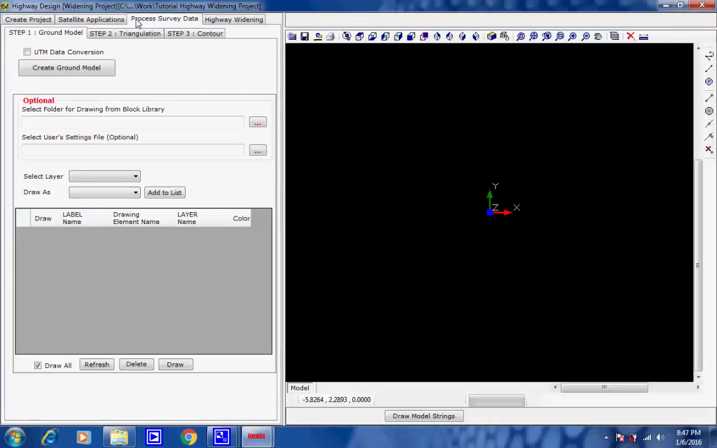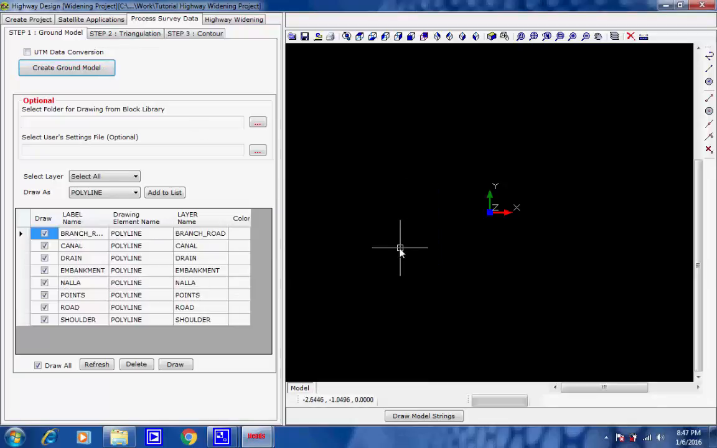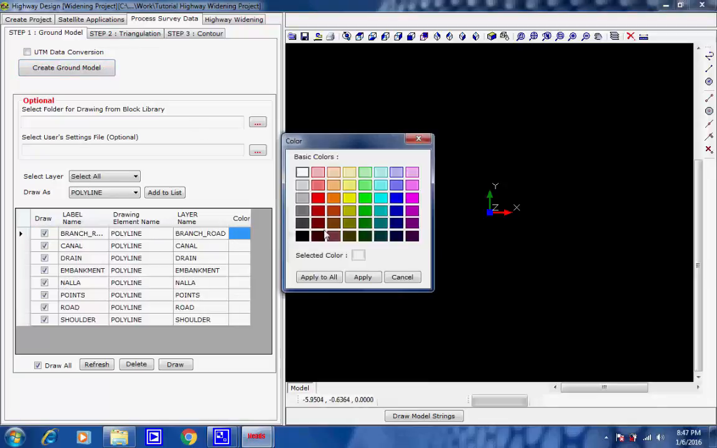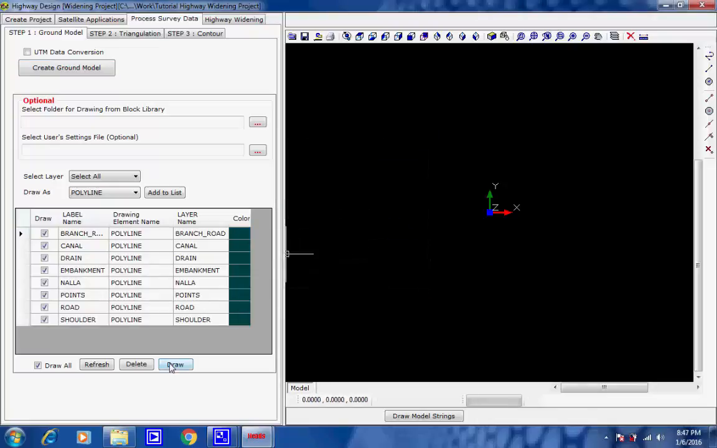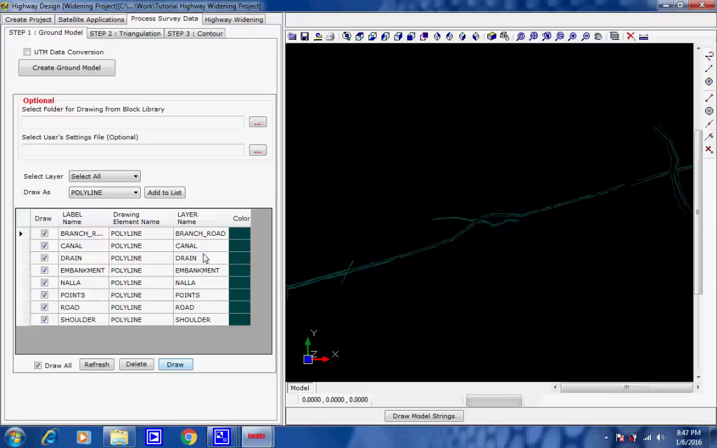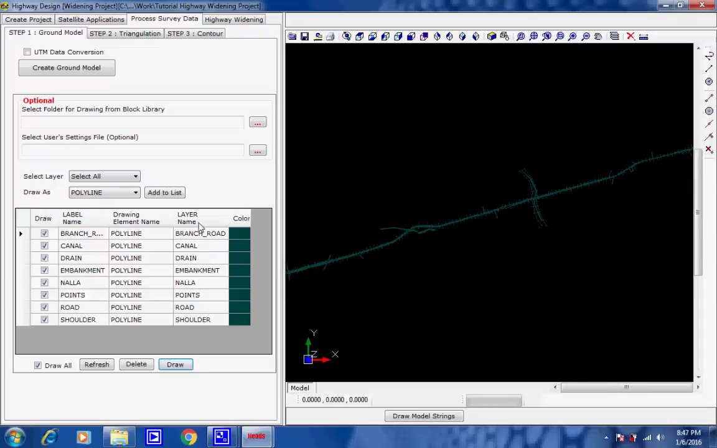The current page is for Step 1 Ground Model. UTM data conversion is not selected here. We click on button Create Ground Model. The list of all the survey features are displayed. We select the desired color for all the features and draw the ground model.